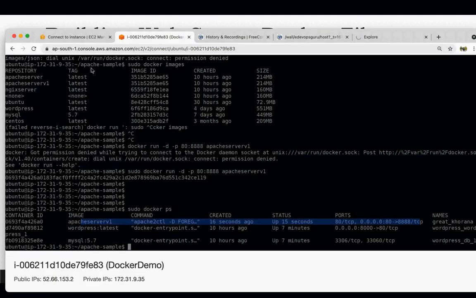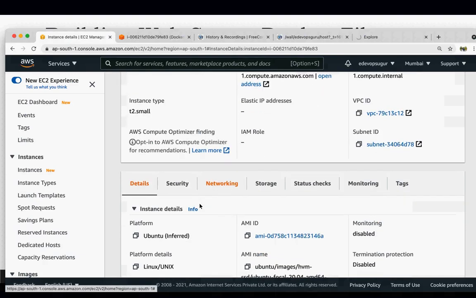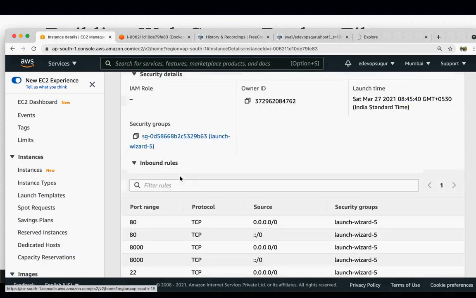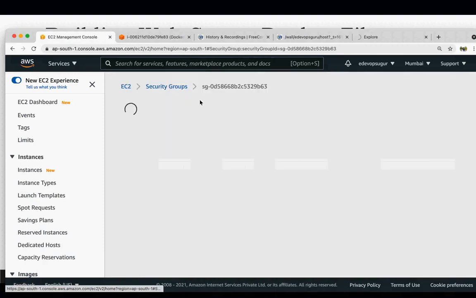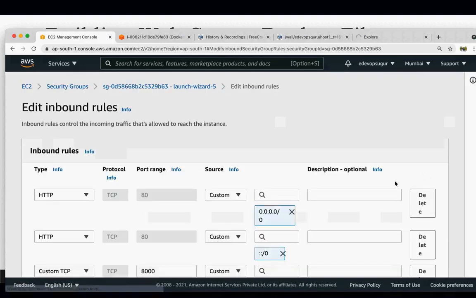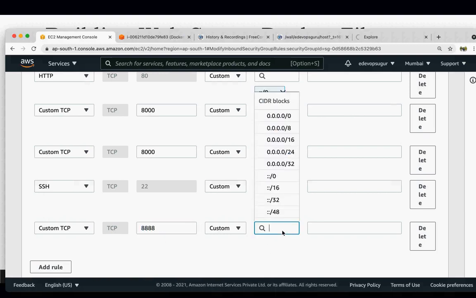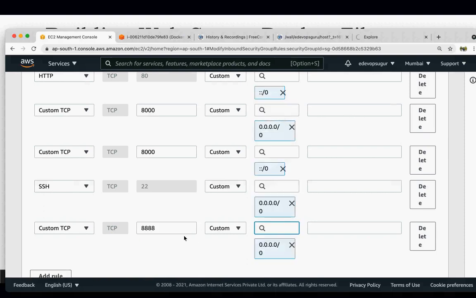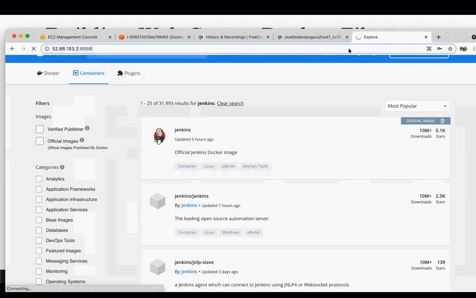Sorry, my mistake. I have not added 8888 to the security group, so it will not be visible. Let me update the security group so that we can access it. Security group, edit, add a rule, expose port 8888, for everyone. That's all. Save the rule. Now let's see if we can access it.